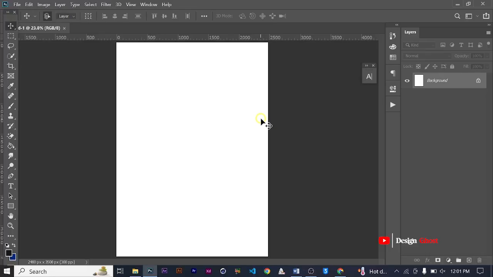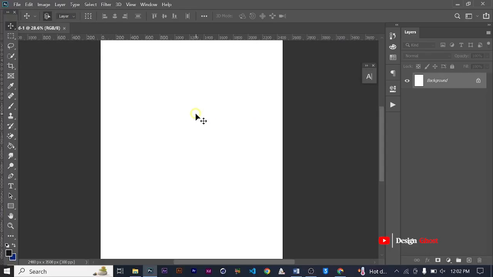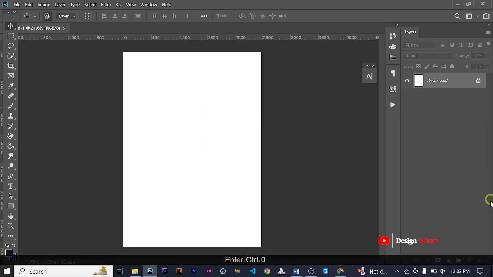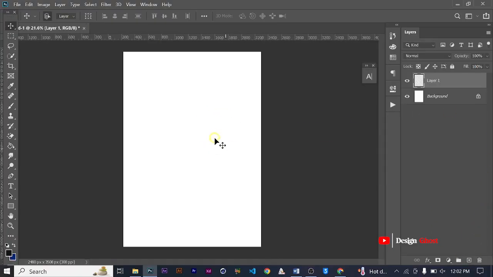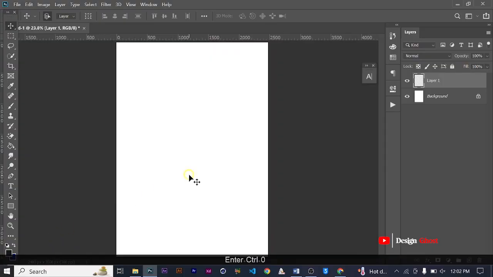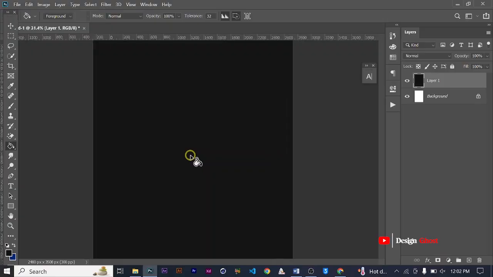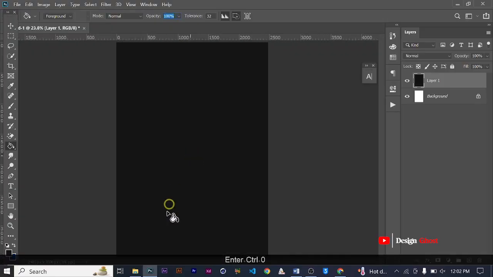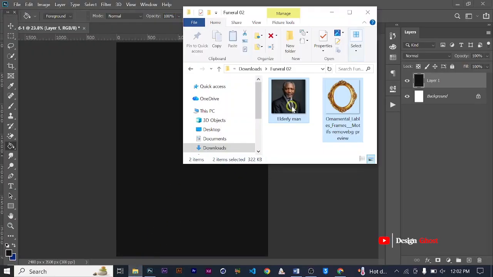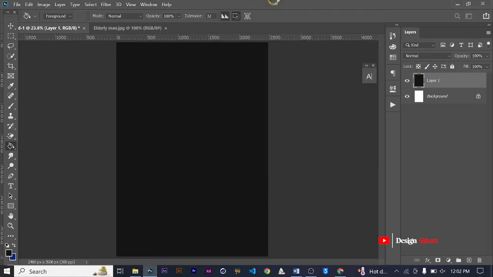Okay, so we continue, and because it's a funeral flyer, we are going to make the background black. So G for bucket tool on black. Great. The next thing that we are going to do is we are going to bring in our character.